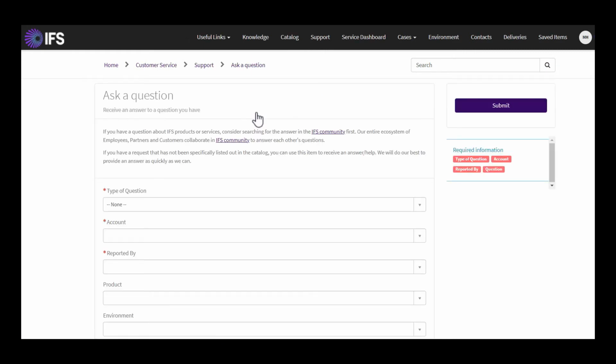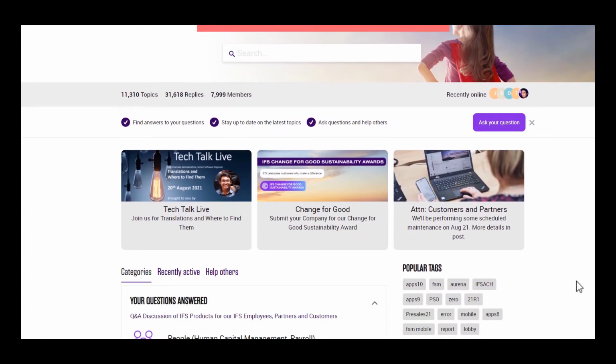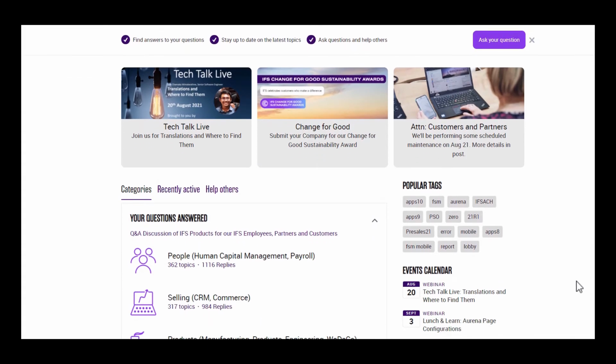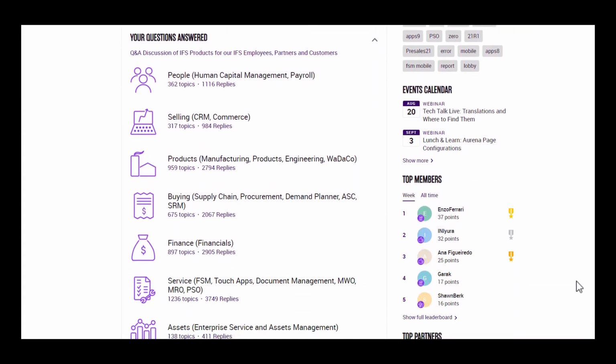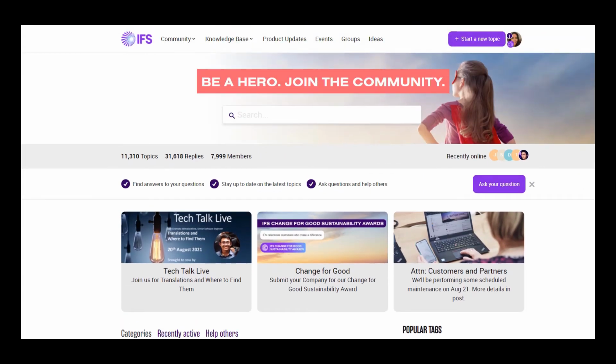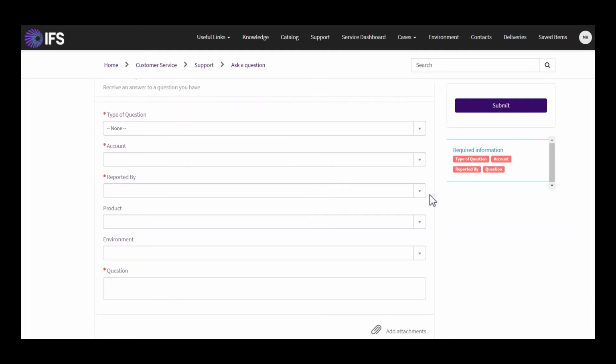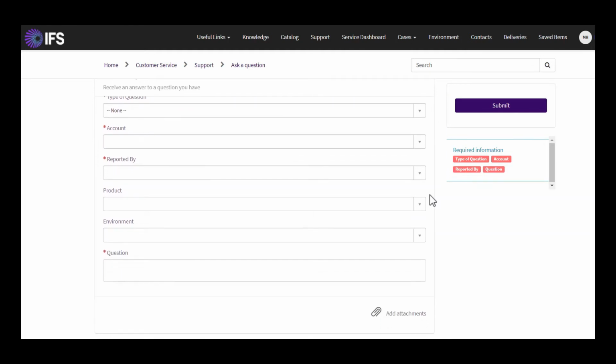You'll then see the case wizard. You'll be prompted in the first instance to search in the IFS community. The IFS community is a platform where IFS users, customers, and employees share information and answer each other's questions. If you're still unable to find the assistance you need, just simply complete the required fields in the case form here and click Submit to send your question to IFS.